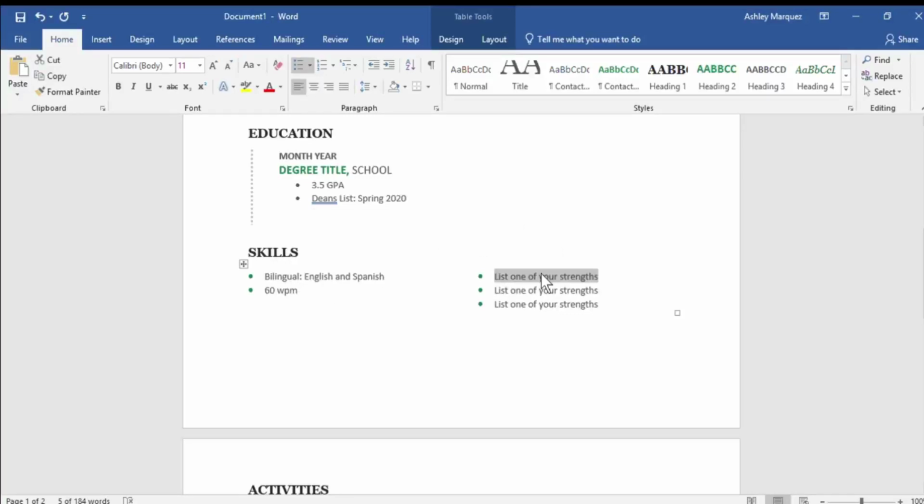Let's say you know how to use Microsoft Office. You know how to use PowerPoint, Excel, and Word. So those are hard skills that you develop and you can include in this section. It's really important for you to look at the job that you're applying for and see what skills they require. And if you have those skills, to definitely include them in your resume.